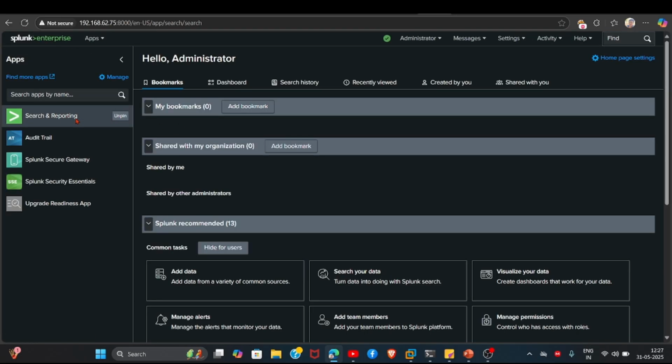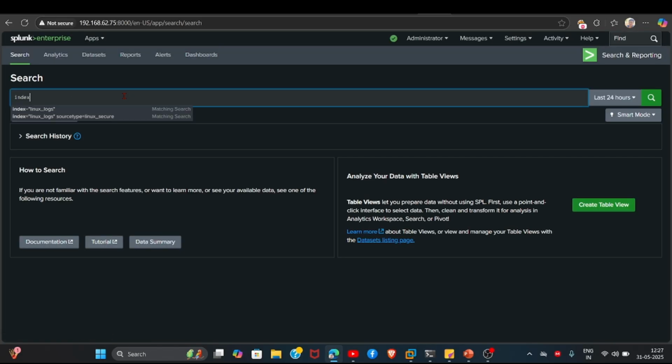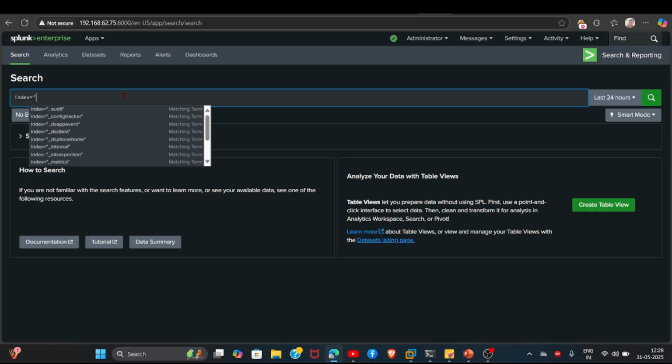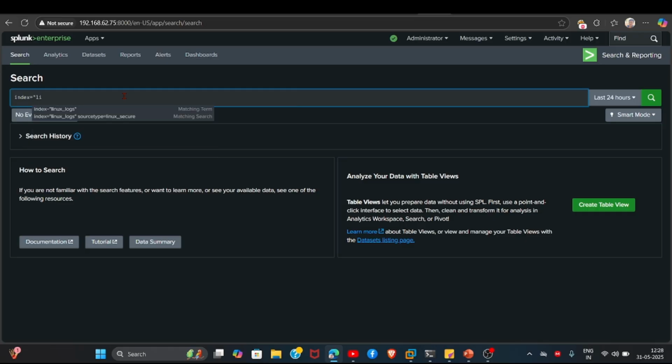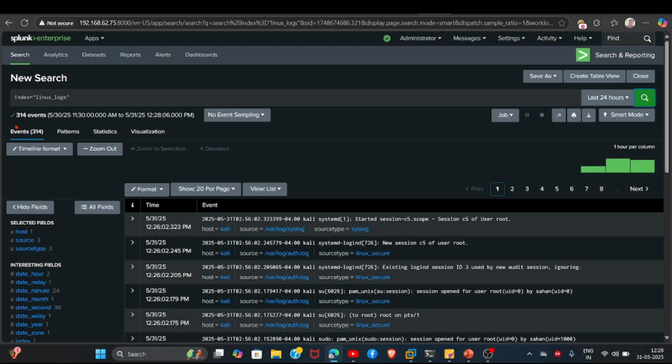Go to Search and Reporting. What is the index name I gave here? Index equals linux logs. Okay, just click on search. Let's see what events. Here you can see the 314 events I configured yesterday up to today. This is the time, 12:28. You are able to see 12:28, right?